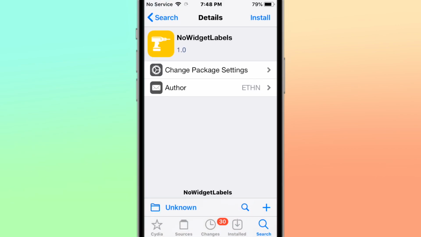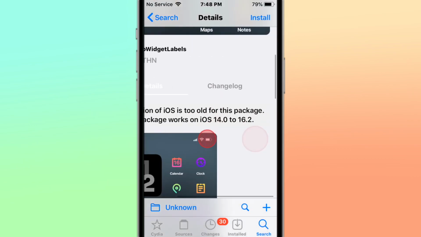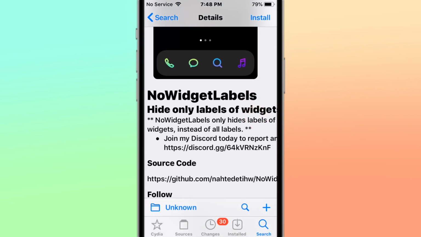We have No Widget Labels, which hides only the labels of widgets. It supports iOS 14 to 16.2. It only hides labels of widgets instead of all labels.